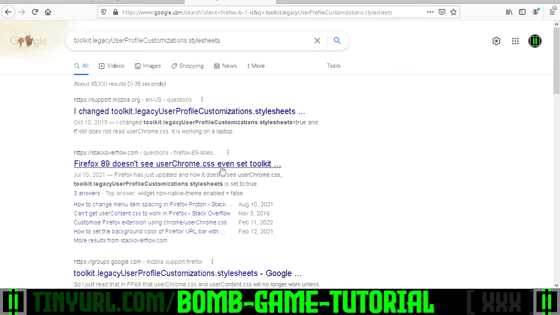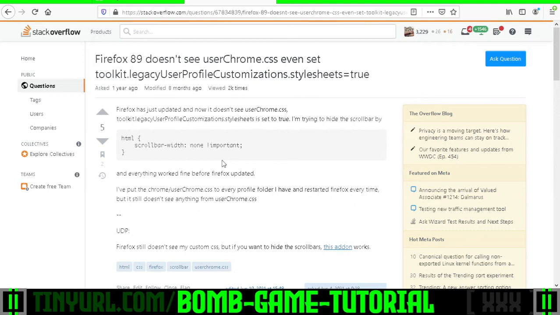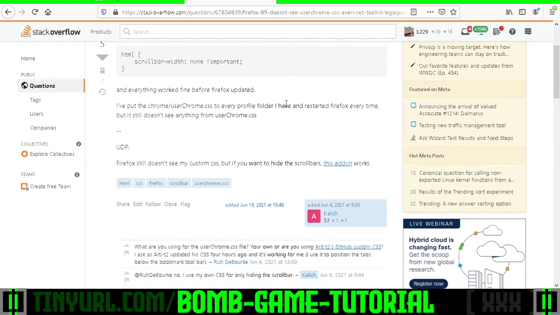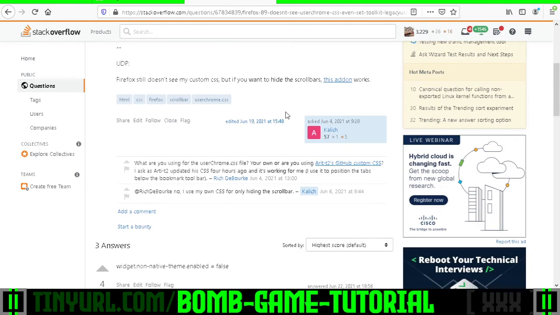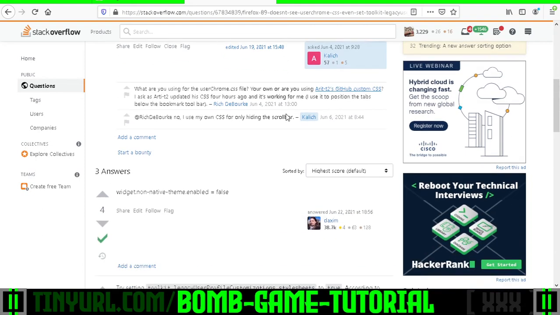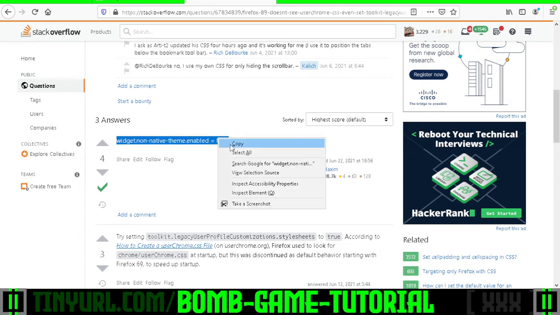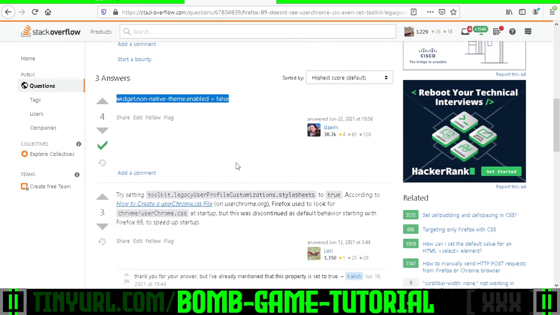Firefox 89 doesn't see userChrome.css. 2021. Oh, great. So it's just Firefox doesn't let you do this. Is that what this is? It looks like there's just some more stuff you have to set. widget.non-native-theme.enabled equals false.